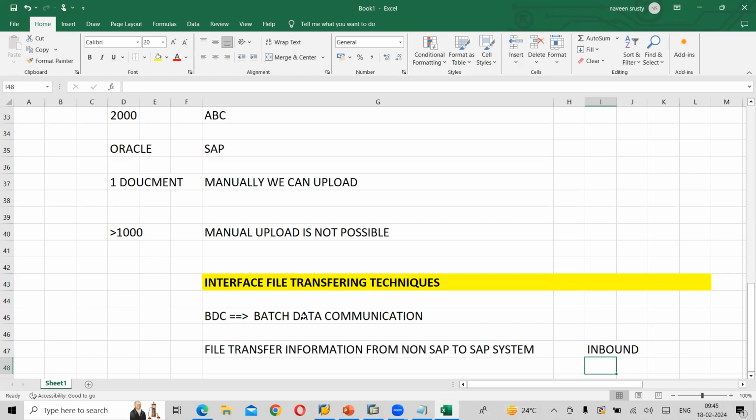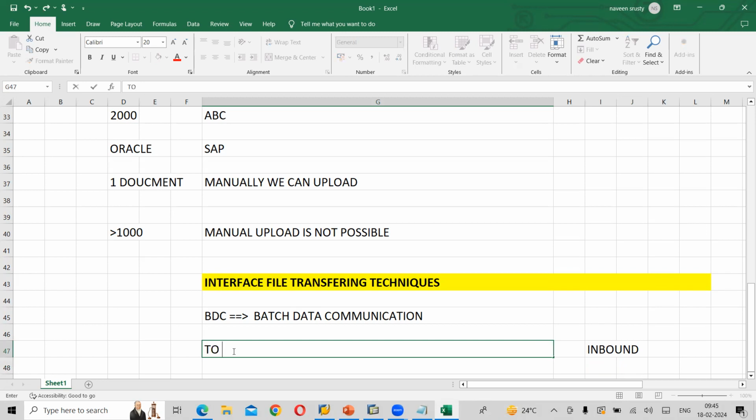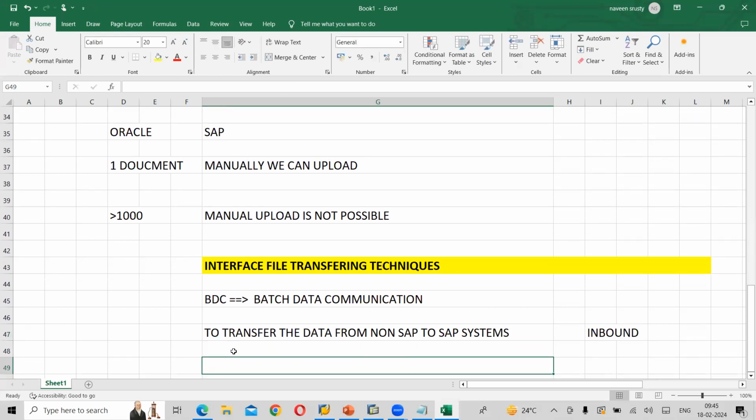Or you can write it like this: to transfer the data from non-SAP to SAP systems. Okay, anything, Excel file, Notepad file, or any other file information we can transfer from non-SAP to SAP system. Clear?